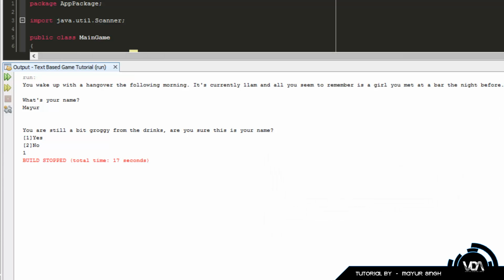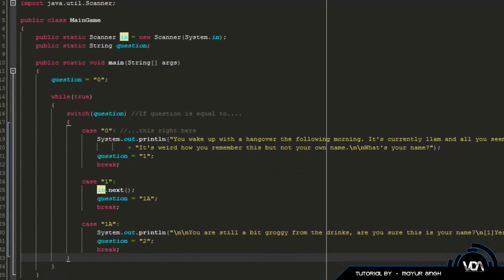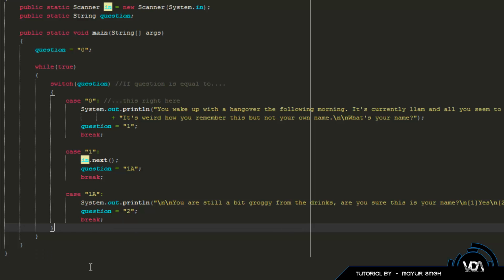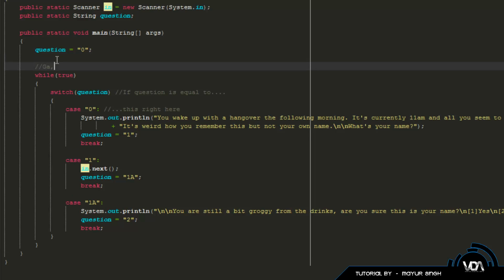Now this is where it gets a little bit complicated, where most programs won't be able to do anything about it because it doesn't have this variable or this while loop. Now the while loop can also be called the game loop. Not really, but it can be.